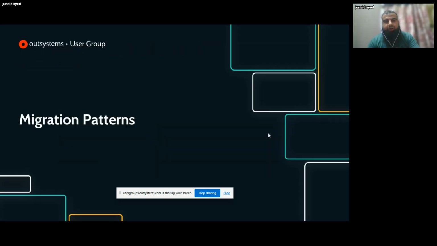So we covered all those domains, and this is what I wanted to kind of do a recap, because we did not have enough time in the last session for discussing the domains so much in detail. Now we come to migration patterns, and this is what I was talking about.